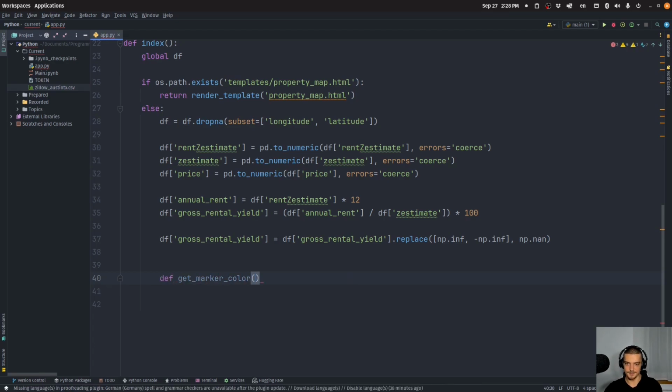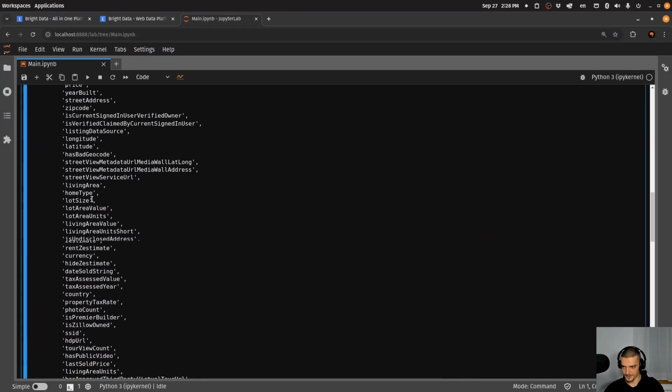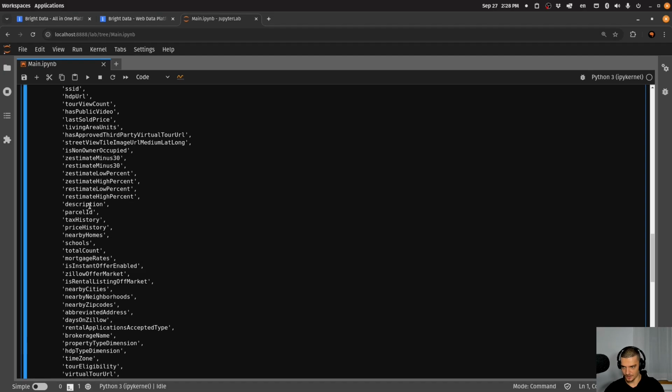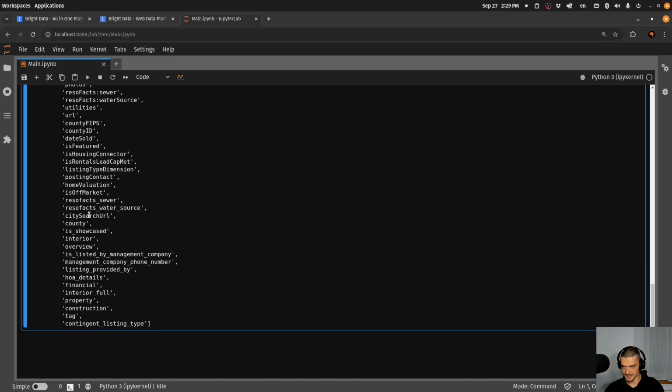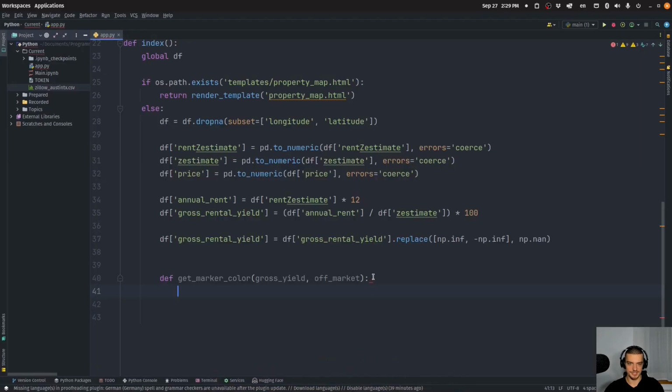And this get_marker_color will get two arguments. First of all, the gross yield. And second of all, whether the property is off market. Now, this is a feature of the dataset. I think I forgot to mention this. There should be a feature somewhere here called is_off_market. I'm not sure if we're going to find it now. There you go, is_off_market. And this tells us if the property is off market or not. So if we can buy it or not.